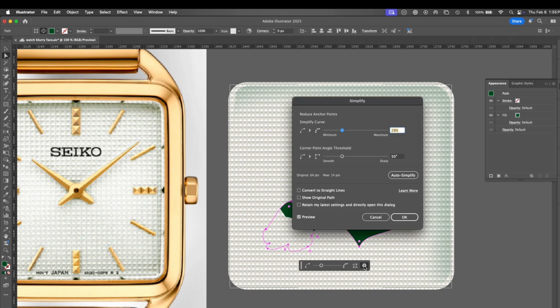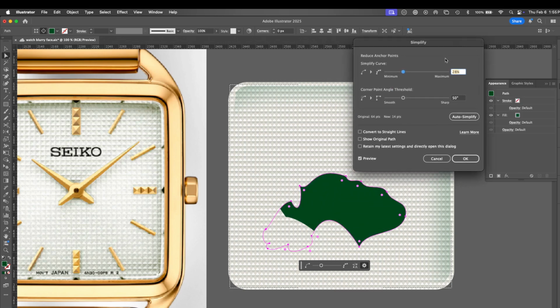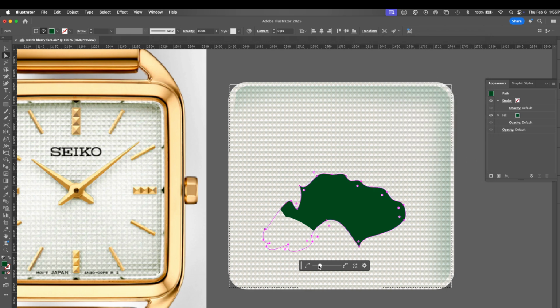If I click on this, then it can bring up a whole menu, and I can say minimum, but I want it mostly to be smooth. You can show the original path to make sure that you're close, or no, I want all straight lines or whatever, right? And you can do that, or you can go auto simplify and do that. And so it'll reduce the number of anchor points that you have. It will also change the shape, right? So you want to do that carefully.